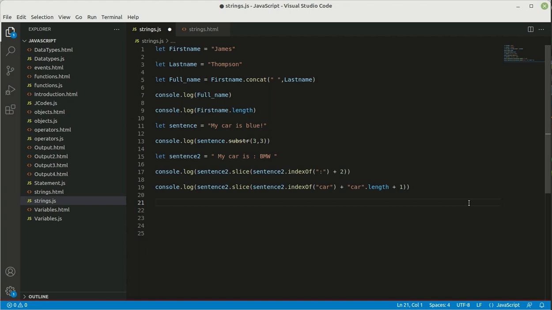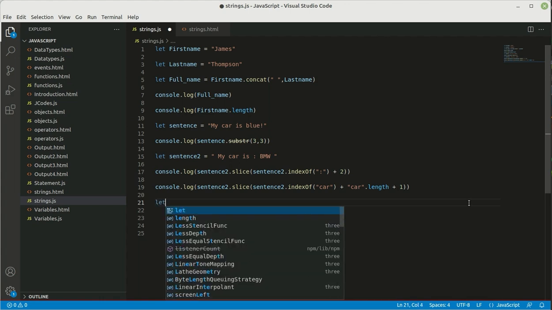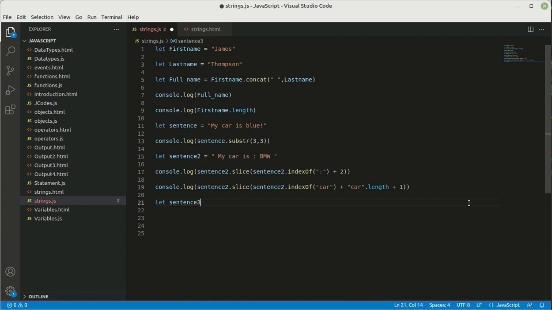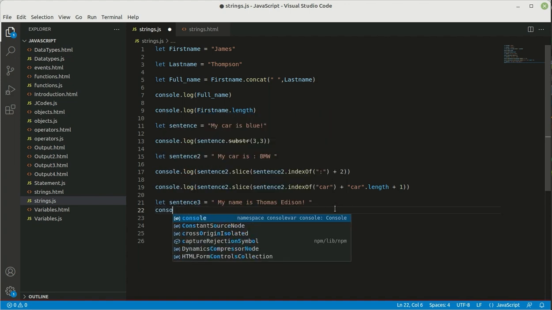So for example, we have let sentence3 equals to, and we have a space at the beginning. My name is Thomas Edison. Right, cool. And at the end we have a space. So my name is Thomas Edison, and we want to remove the space from the beginning and the ending of the string. So here we use trim, and trim will allow you to do that. It will do that for you.